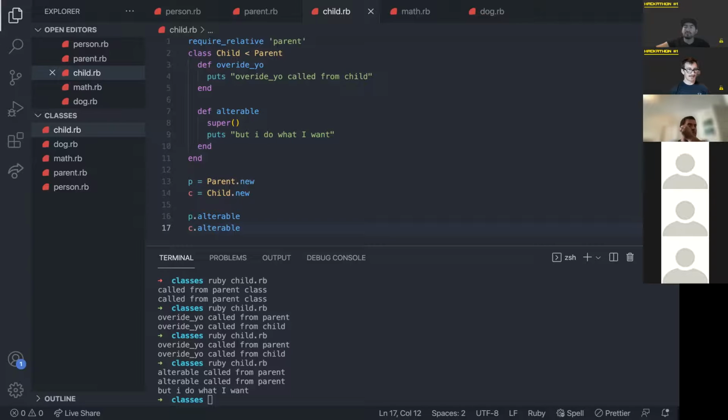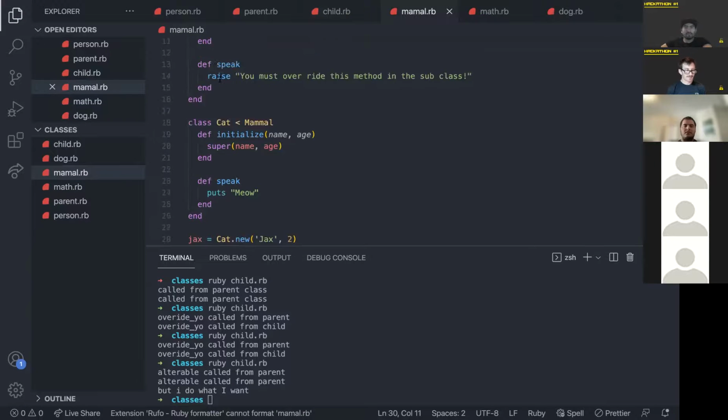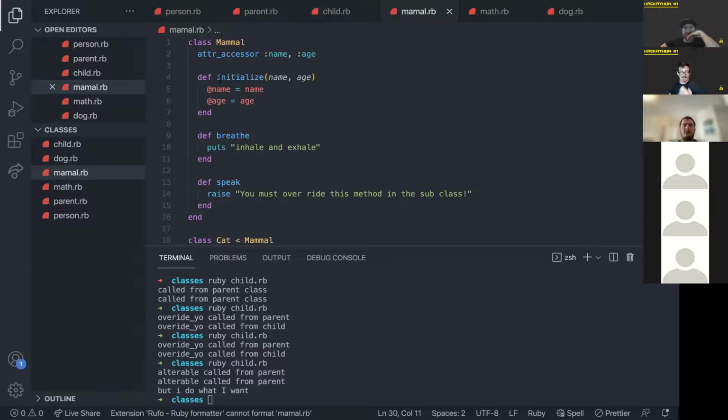So let's look at a semi real world example with inheritance. Let me select this out. I'm just going to call this mammal. That's not how you spell mammal, but whatever. Let's think about why we'd want to use inheritance in coding. Let's say we're doing a pet app or something. We might have dogs and cats and birds.